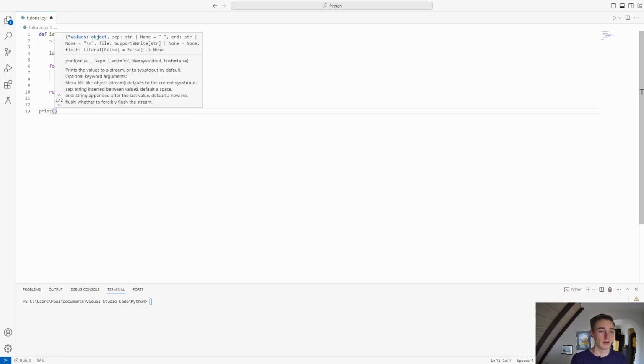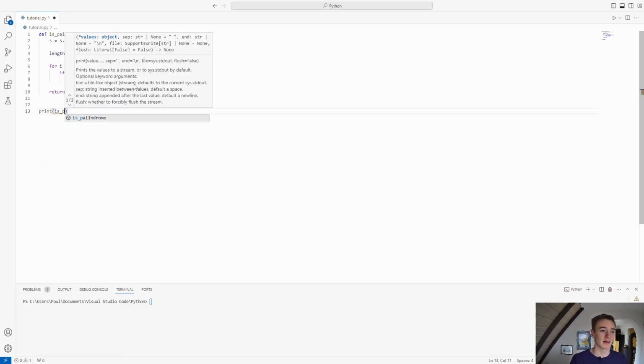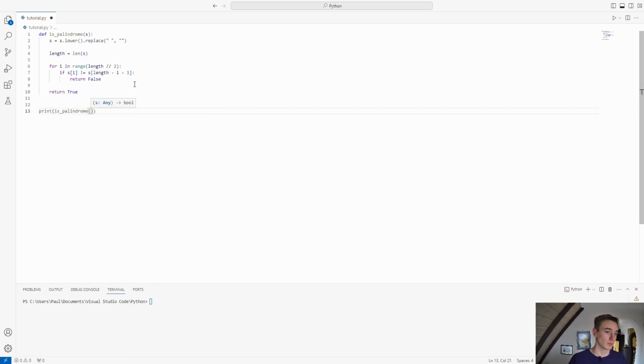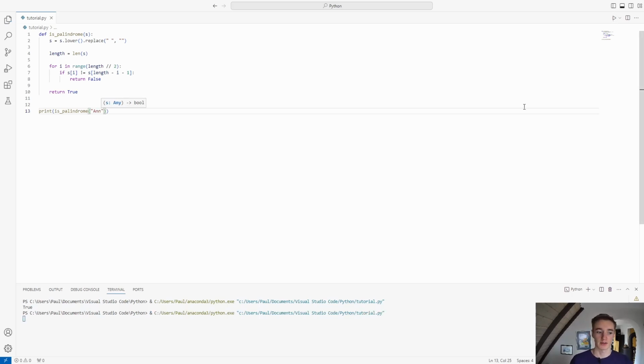So we can use a print statement, and inside we call the function and we pass, for example, the name Anna, which is of course a palindrome. And you can see the function returns true. And then we can, for example, call the function with the name Ann, and of course the function returns false. So that's how you program a palindrome checker in Python.